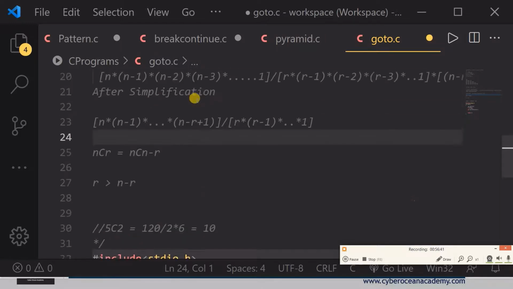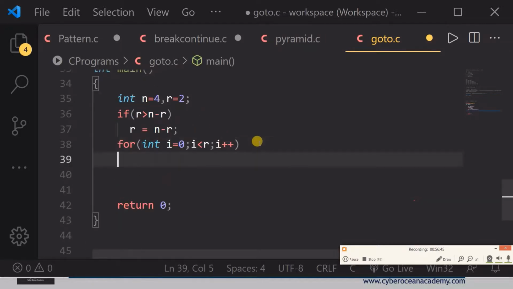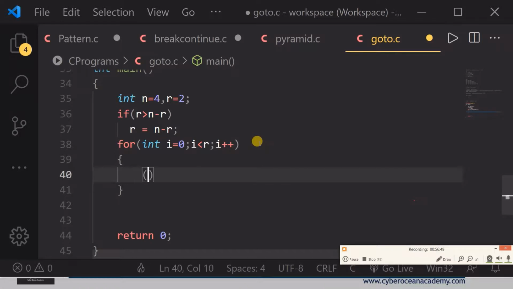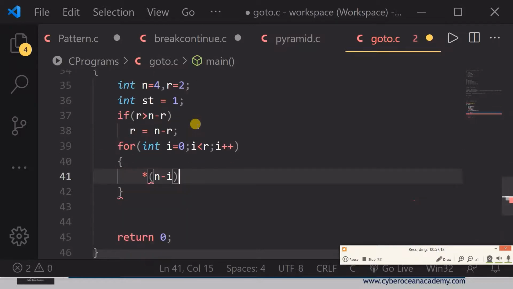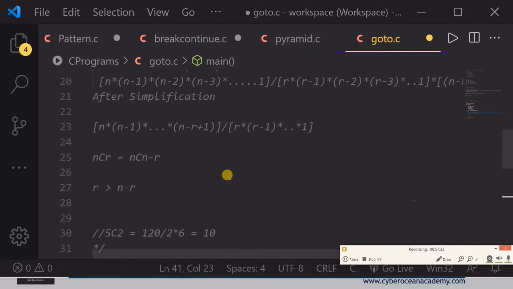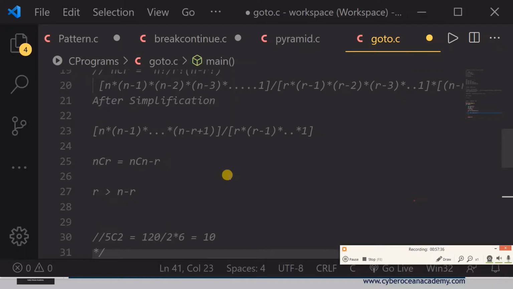So here you just multiply the value n minus i with the previous value. Suppose I write another variable, since r is already taken, int st, and write int st is equal to 1, and we store that value inside that variable. So st is equal to st times n minus i. First it multiplies with 1, giving 1 into n minus i, and after that it is multiplied with the next value n minus 2, the same way n minus 3, and so on.